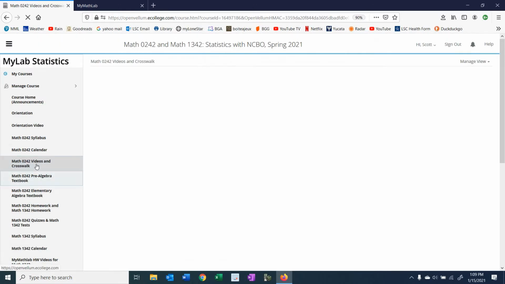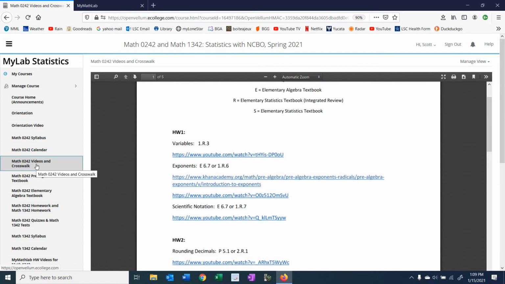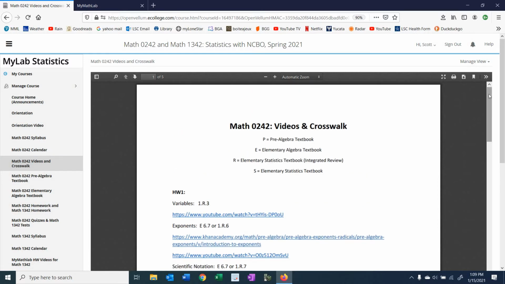And now let's look at this next button. This is on Math 0242 videos and what's called crosswalk. Okay, so let me explain this. We're going to be using 3 different textbooks in this class. We have a pre-algebra textbook, which I'm going to label with a P. We have an elementary algebra textbook, which I'm going to label with an E. And then we have the statistics textbook.